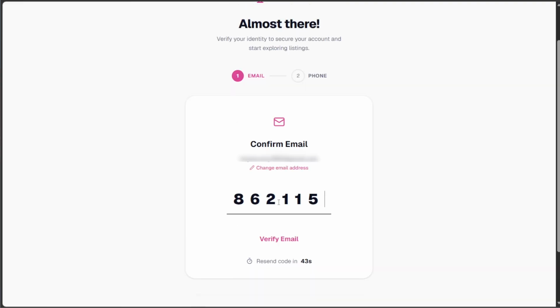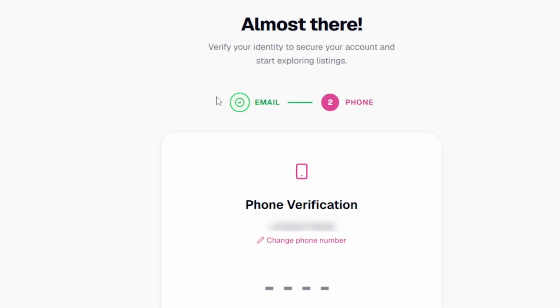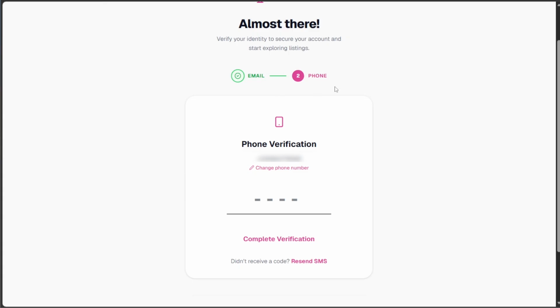Alright, so I went into my email and this is the code that was sent to me. So I'm just going to enter it here and then click verify email, and then just like that, my email has been verified. Now the next step is to verify my phone number.